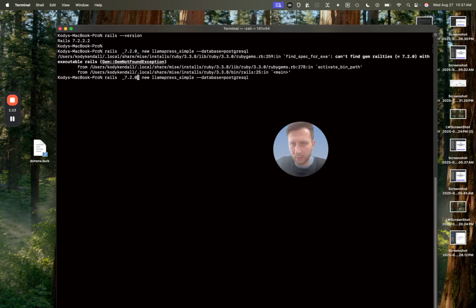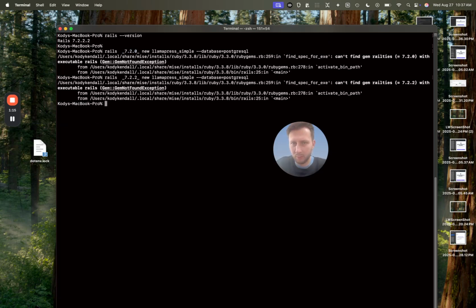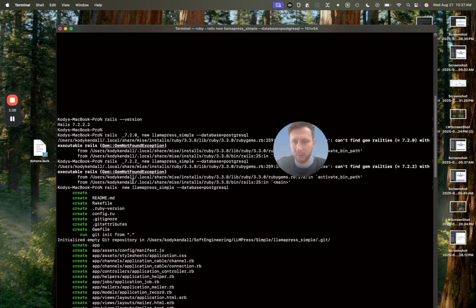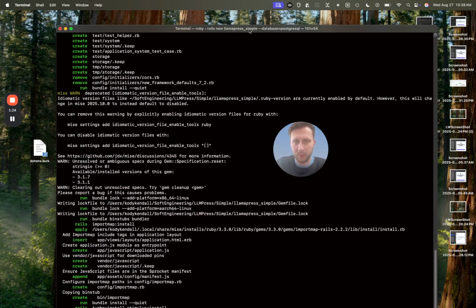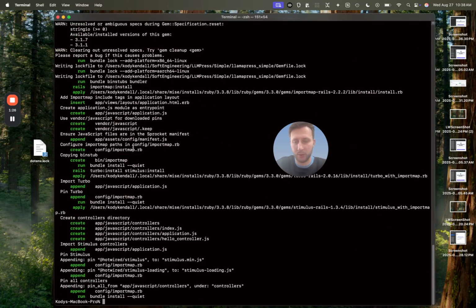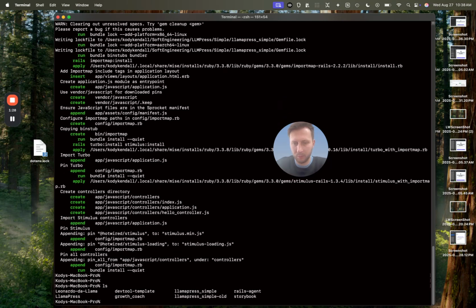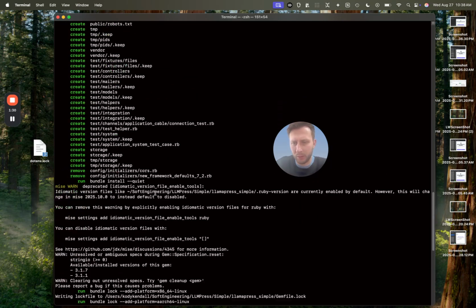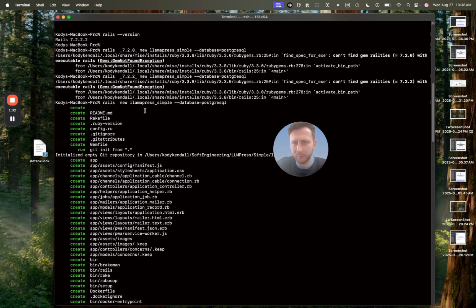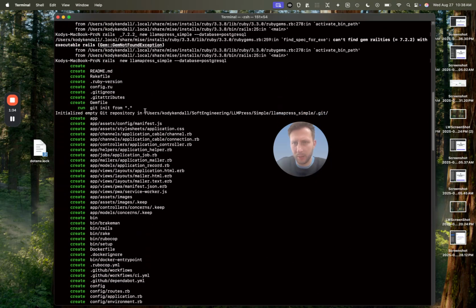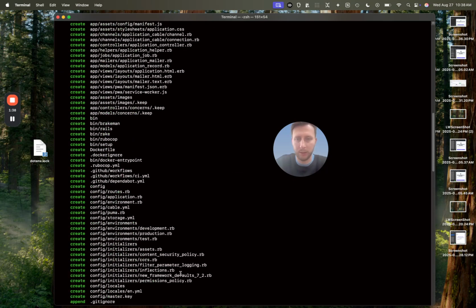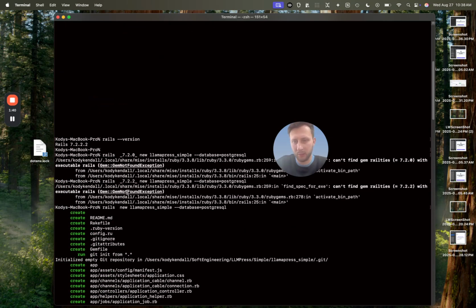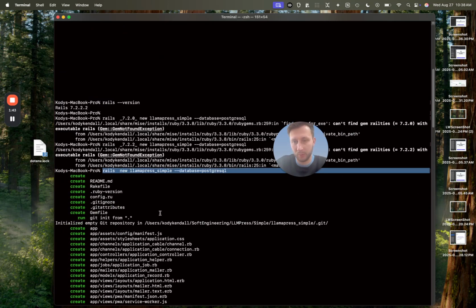Oh, it doesn't like that. Let's try 7.2.2. There we go. Okay. So I think the only version I had was Rails 7.2. But you'll notice when I ran that command, rails new, it created a new folder called LlamaPress, and that's the name of the project that we gave it when we ran this command.